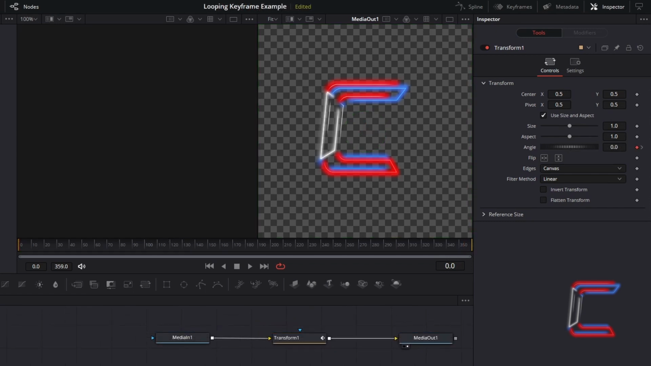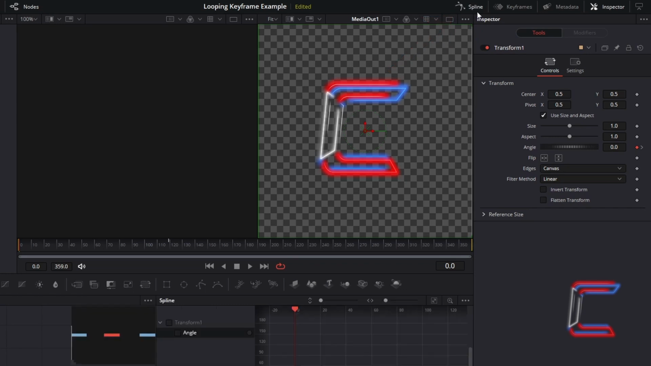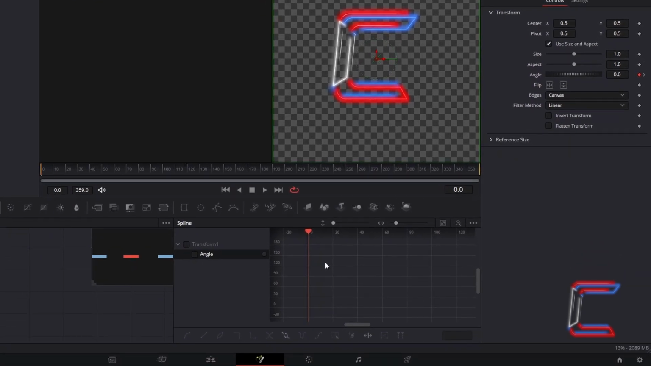Ensure that you select the tool that you have applied keyframes to. In this case here it will be the Transform 1 node. Select Spline, and find the spline grid which will appear underneath your Fusion timeline. Select the box next to the variable that you have applied keyframes to. Adjust the Zoom Y and Zoom X settings so that you can see the keyframes appear on the grid.